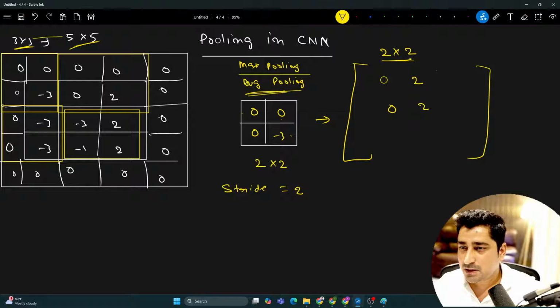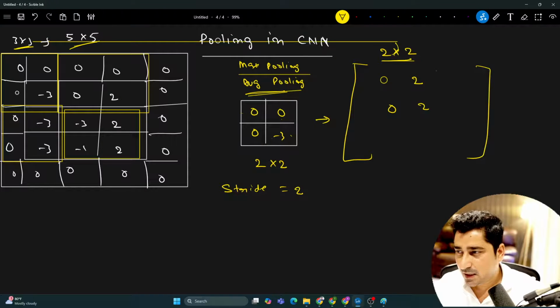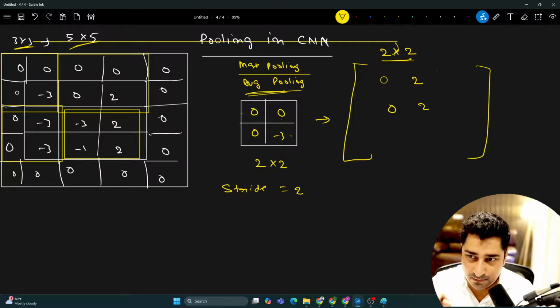So here you must be able to observe that yes, we are able to reduce the size. That's completely fine. And I'm not just talking about this 3 cross 3 or 5 cross 5 kind of image. Just imagine that we have a 1000 cross 1000. So many pixels we have to deal with, right? So we are able to reduce the size. We are able to capture the maximum value, or maybe the average value.